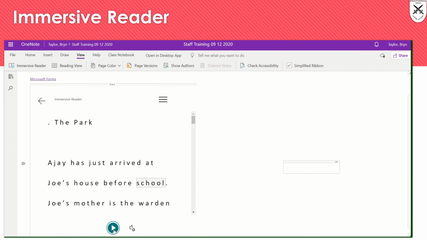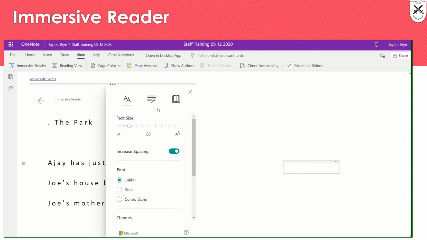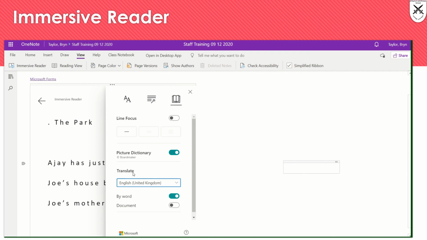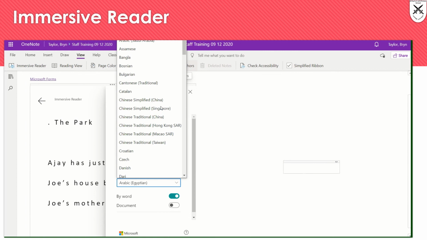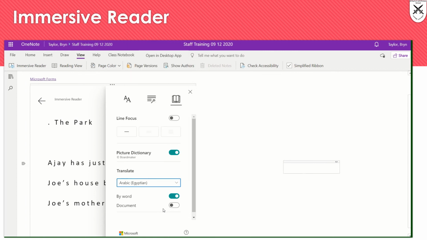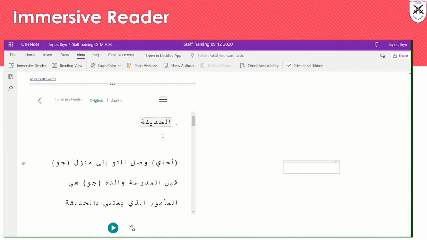Alternatively, if children have English as an additional language, they would find it easier to access that text in their own language. They can click on the menu button, then click on reading preferences. Then if they go down, they can see where it says translate. They can click on the drop down menu. So let's say their native tongue was Arabic. They can select Arabic, then they can translate the document. And you can see that the text is now translated into Arabic. As well as translating it into the written form, it also reads to the children.